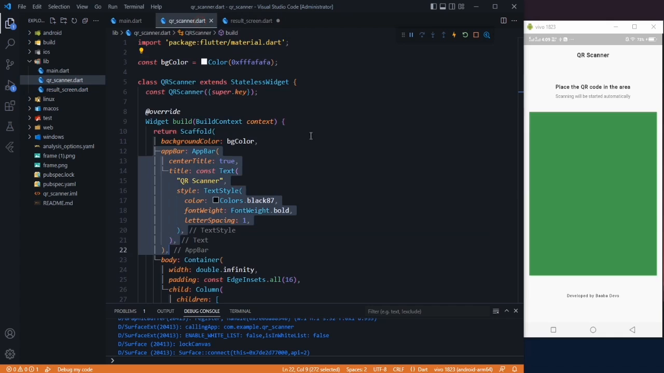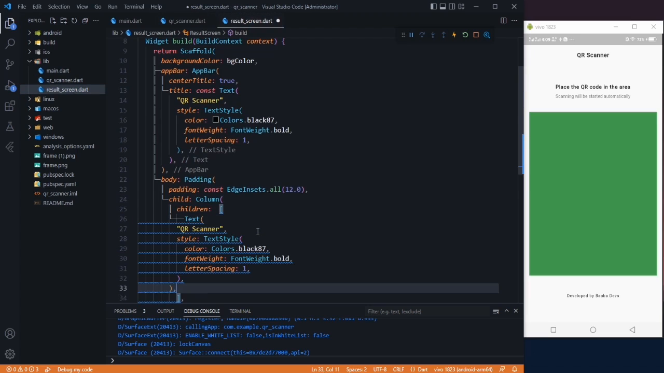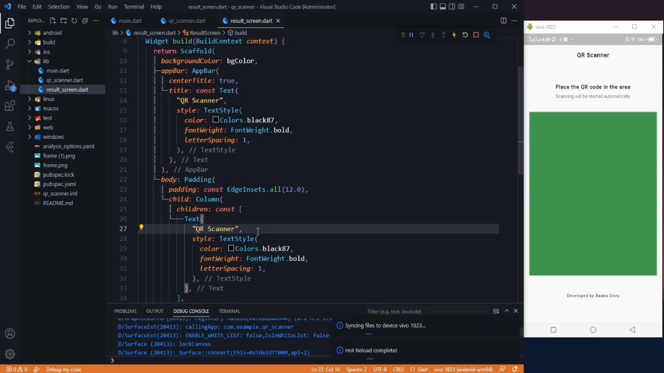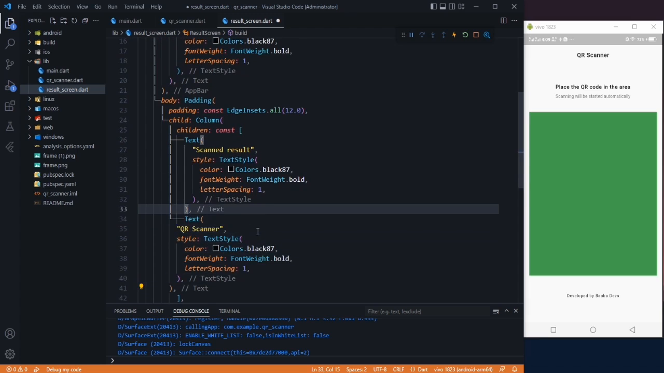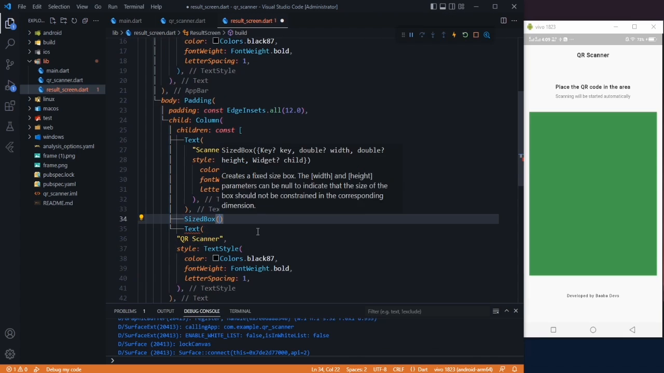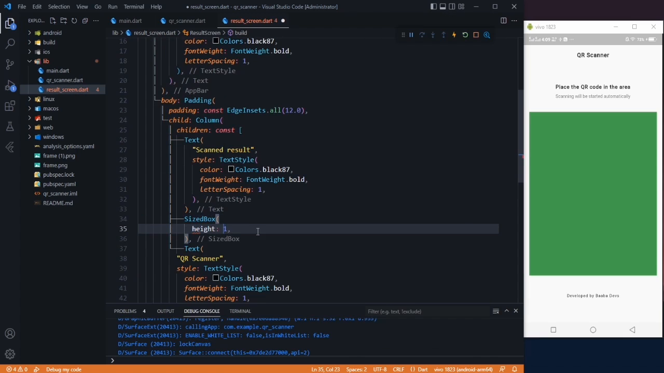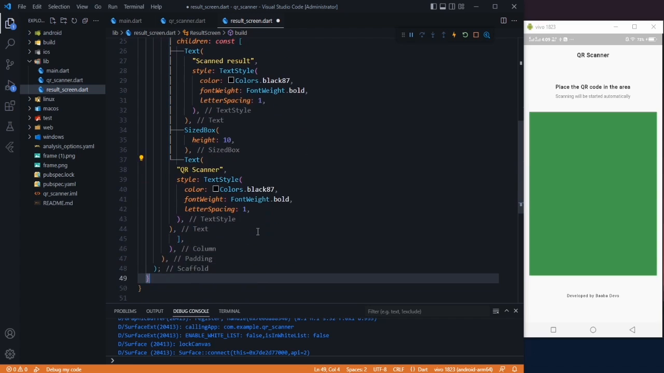let's just copy a text widget from here. So this text widget, and here just paste as first child, save it, and just say Scanned Result, and after that just paste it again and add some SizedBox with a height of 10, and here we have to display our result, so we'll get that later.